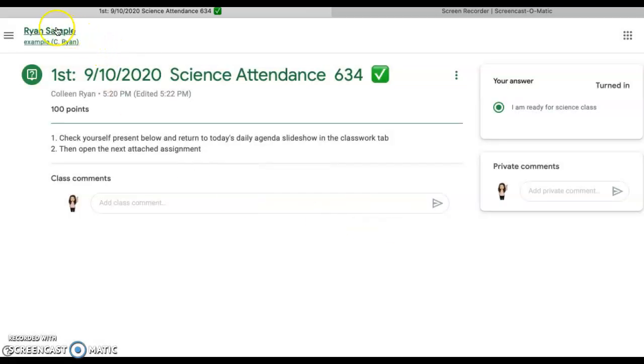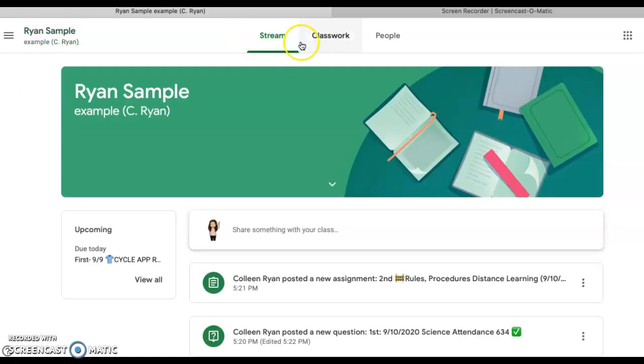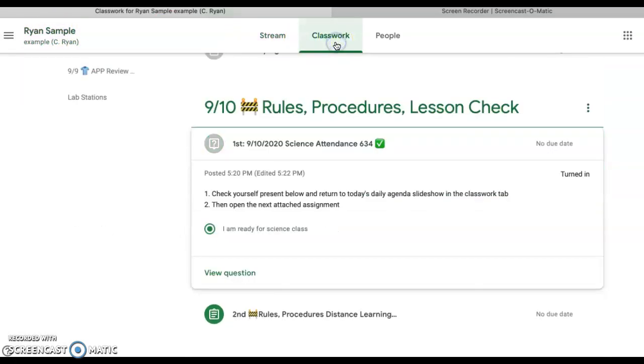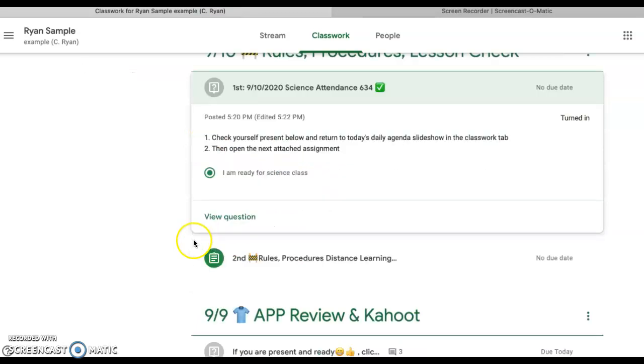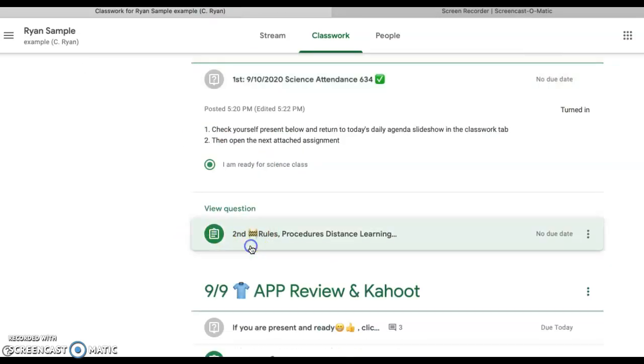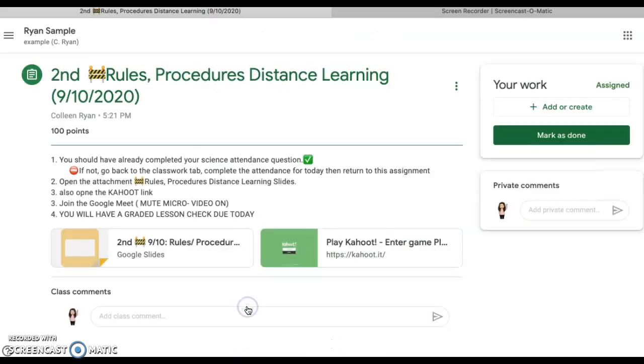Okay, now you have to go back to the classroom, which is up at the upper left corner. We're going to go to the classwork tab again. Find the date for 9/10. We finished the first thing. Now we're going to move on to the second. We're going to click on that and click View Assignment.